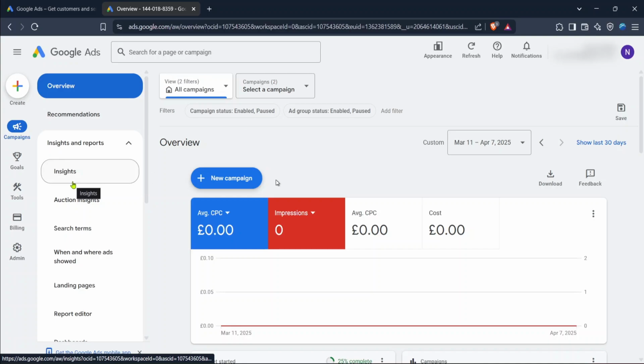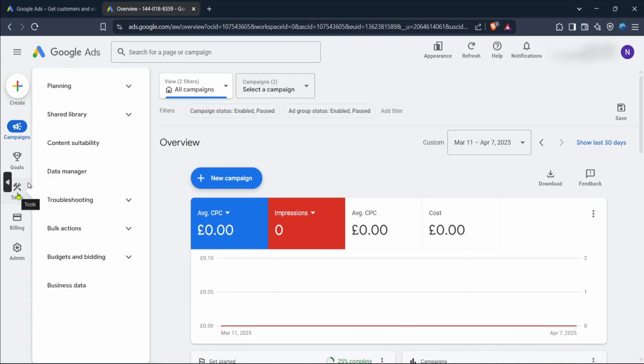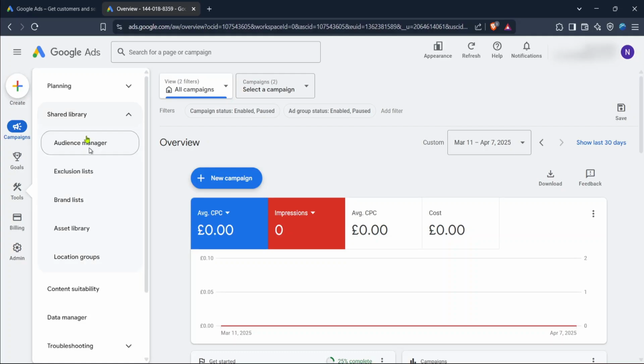Here you can see the dashboard, and from here what I need to do is look at the tools option and click on it. After you click on the tools option, you will get the options of planning, shared library, content suitability, and other options. We will focus on shared library. After you click on the shared library you will see the audience manager option. Just click on the audience manager from here.